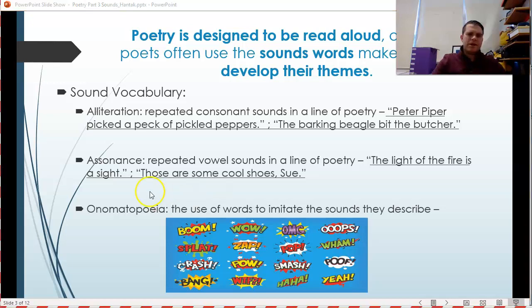Check this one. Those are some cool shoes, Sue. Reminds me a little bit of the meter from We Real Cool, right? And it uses the same word cool right there. In the definition of assonance, it says repeated vowel sounds in a line of poetry. So in the light of the fire is a sight, we had the same exact vowel 3 times. I, and I. And those are some cool shoes, Sue.